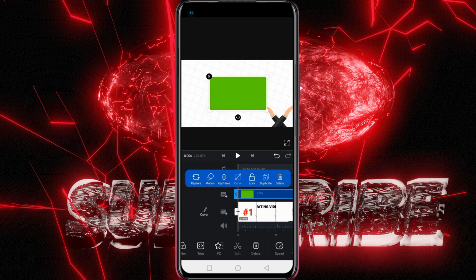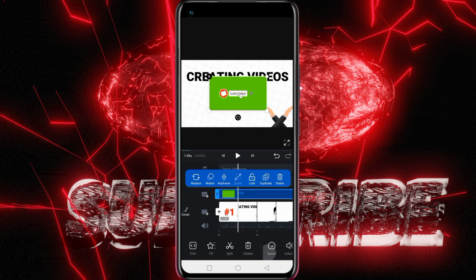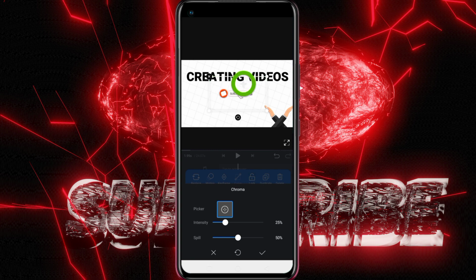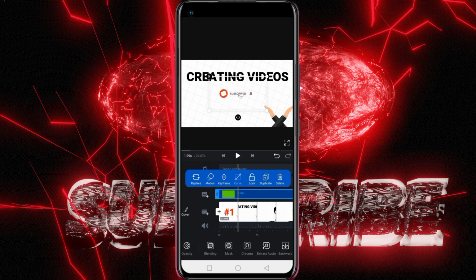So how should we remove this green screen? Just come here, there's an option by the name of chroma. Just click on this, then move the cursor and leave it on the green screen area. Next, set the intensity to 100% and the shadow also to 100%, and now tap on this tick. So now we have removed the green screen from our subscribe button.